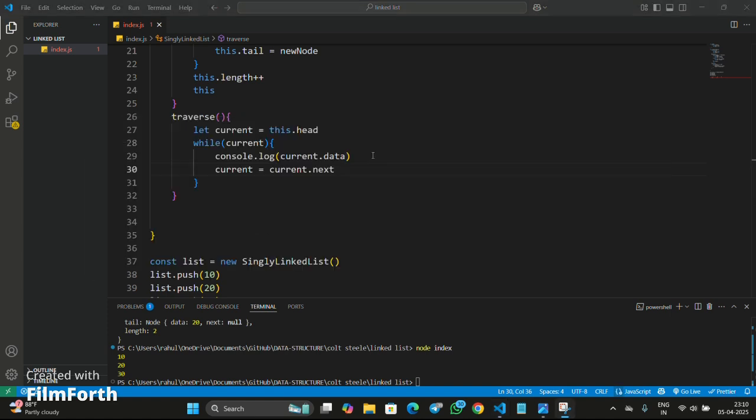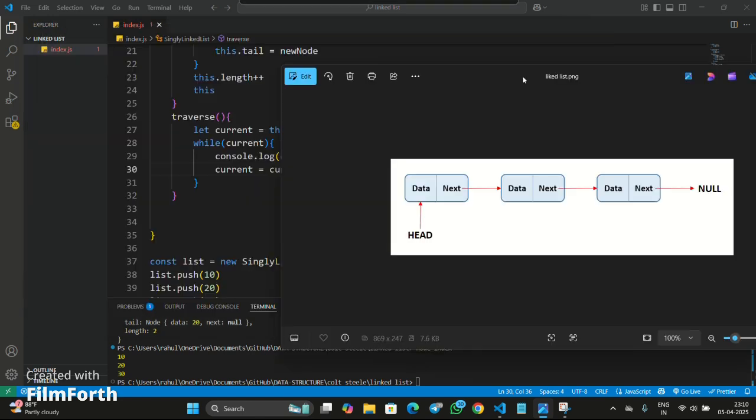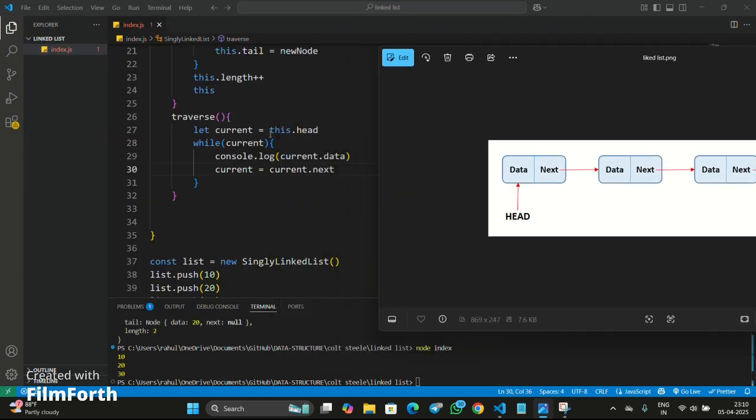That means initially we are here, and both are pointing towards this node, and while current is true, that means if there exists a node, then we print the data and we update the current towards the next node. That means the second one, and on the second iteration, the current is that node, and we log the data of that and we update the current towards the next node.